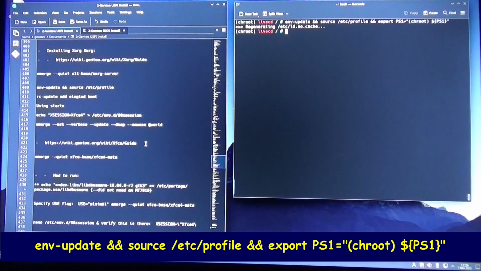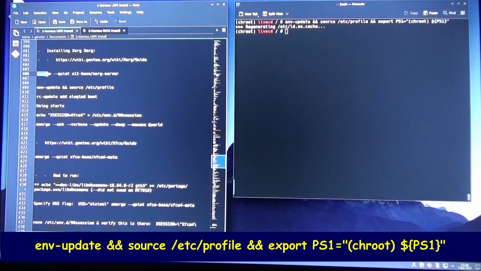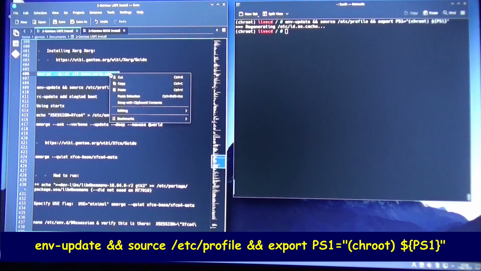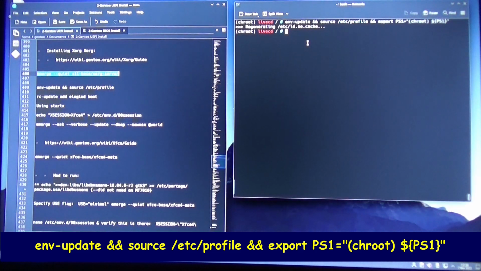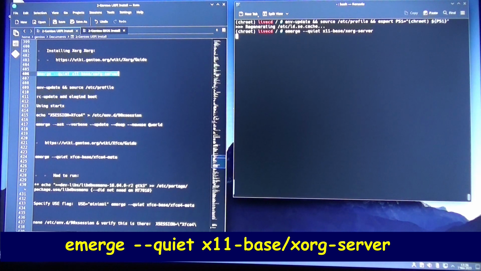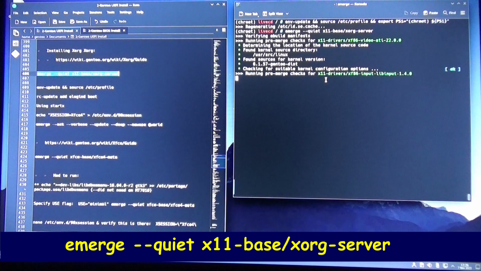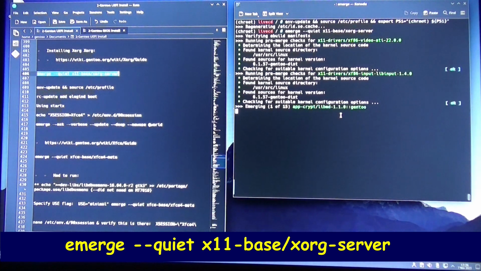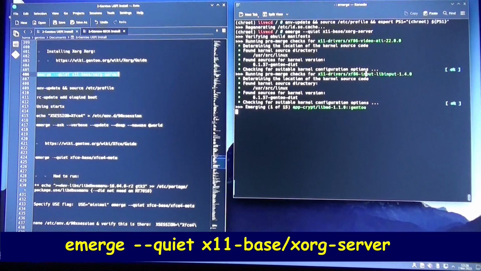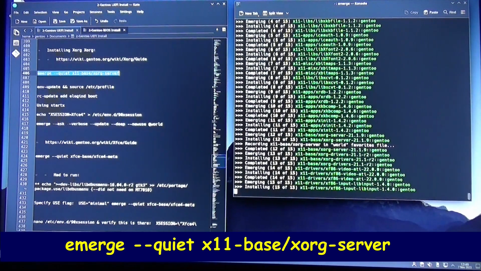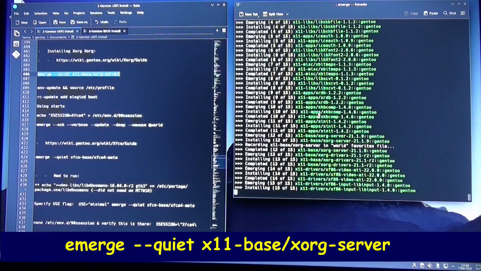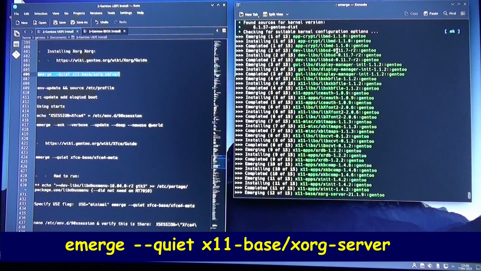Alright, so I'm going to go ahead and install Xorg, a prerequisite of Xfce. And I think this is like 16 stages. 15. So I'll be back. Okay, so it's about through loading Xorg.